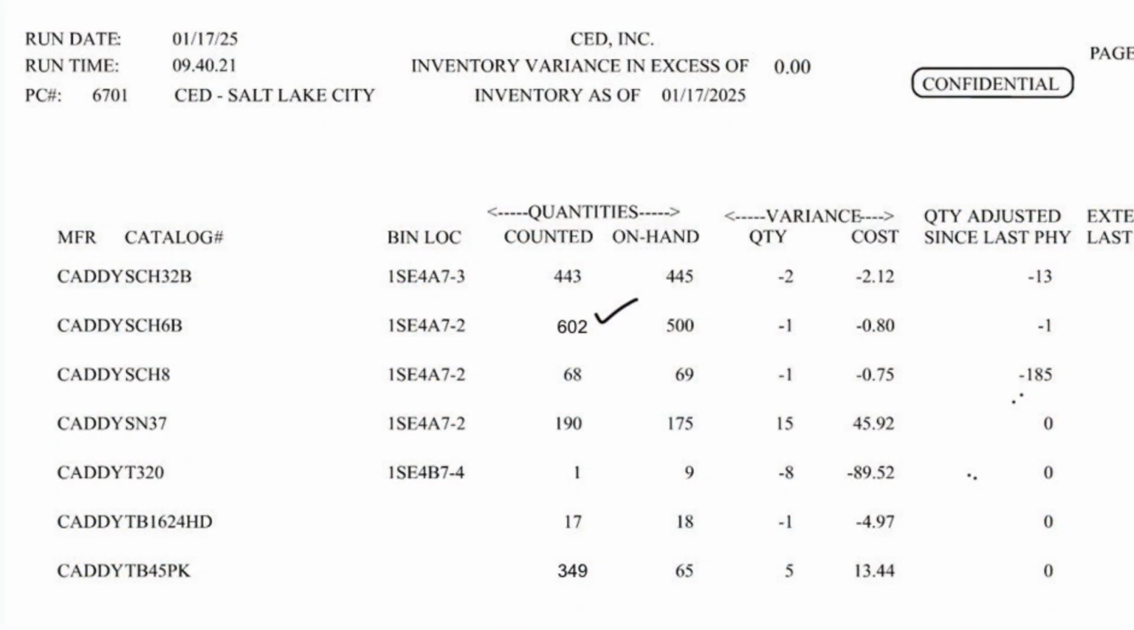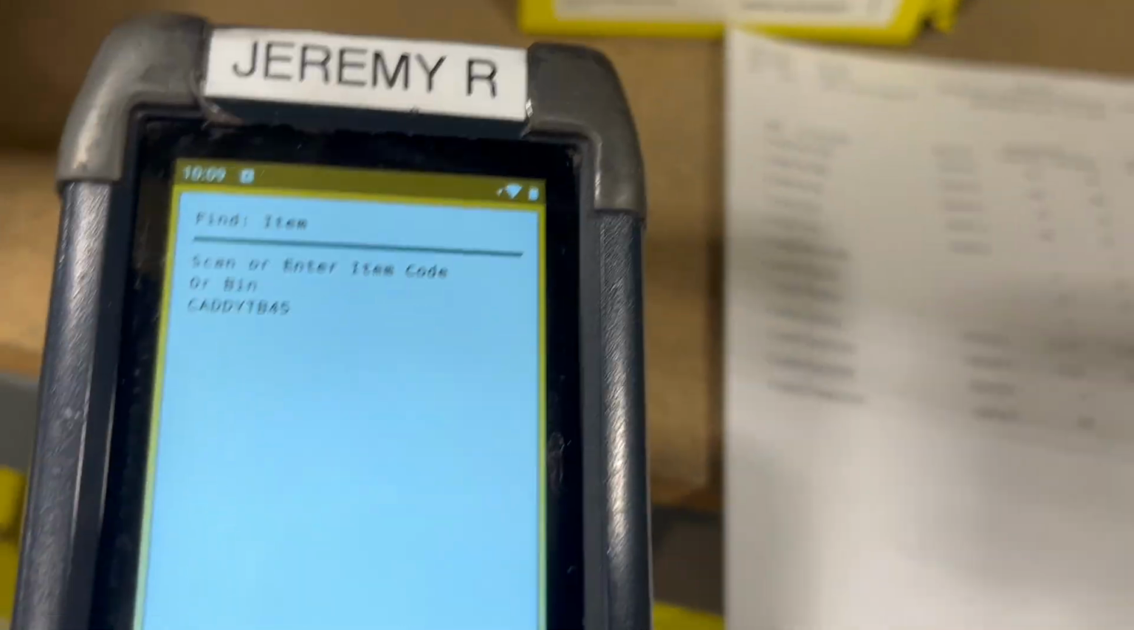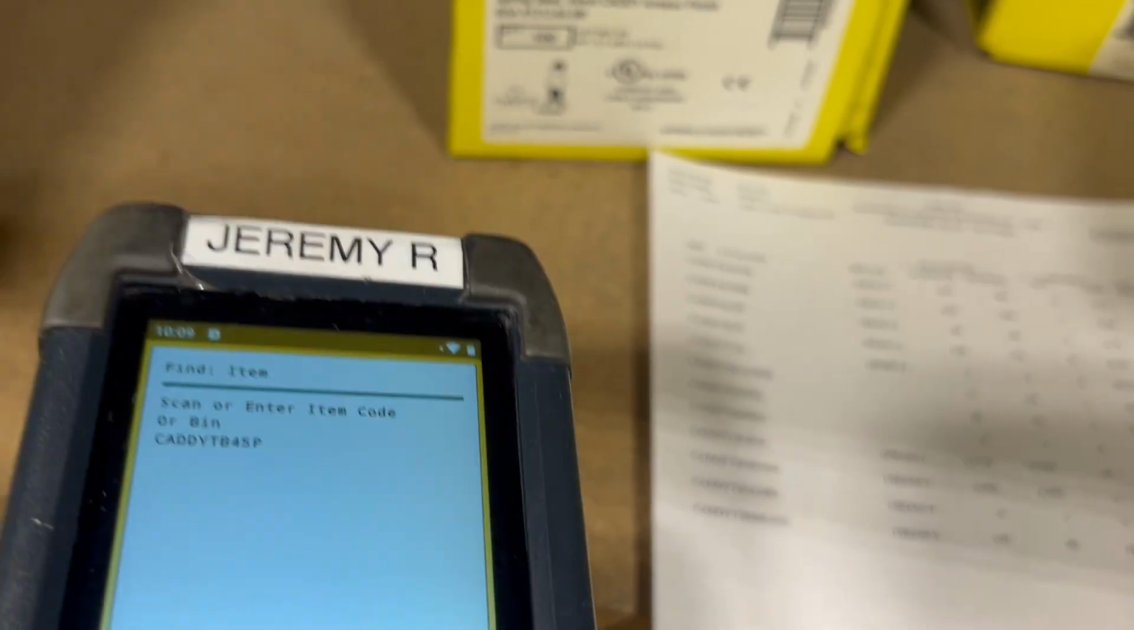That matches the count in Latitude, so using any pen that is not red, we make a check mark next to the count on a report and move on. Let's try the caddy TB45PK. Latitude shows it counted in 3 locations.